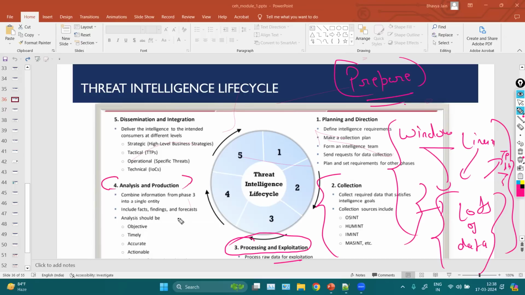Then you have analysis and production, where you analyze your data. This is now your clean and prepared data. So now you apply some mechanism, any machine learning mechanism or any other mechanism, to find some useful insights from your data. Here you will combine information from phase three into a single entity. You include some facts, some findings from your data. Forecast means some prediction. You are performing some prediction from the data.